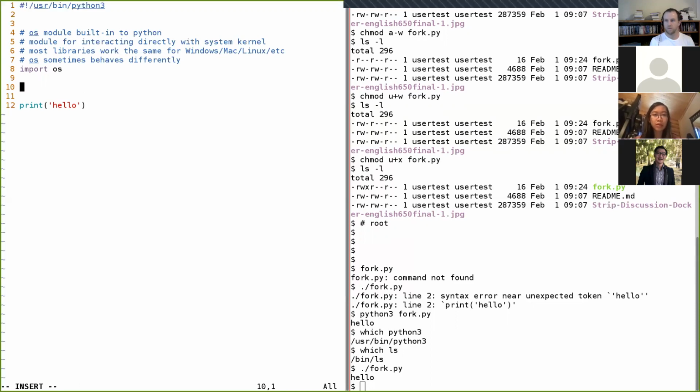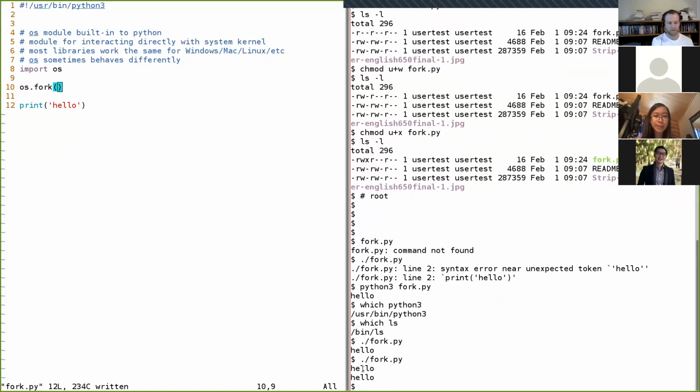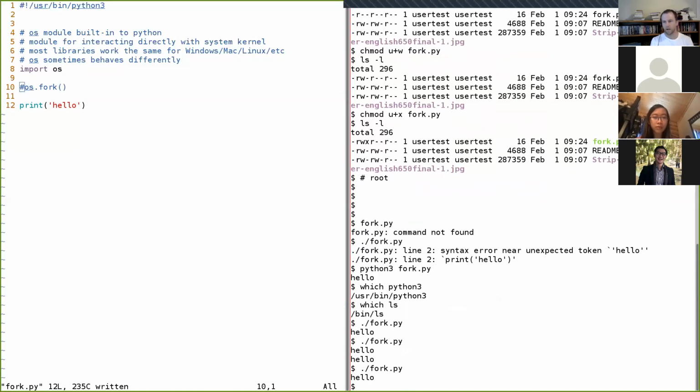So in order to actually use the fork function, you do something like os.fork. And I'm going to run this code and we'll see what's going to happen. I'm just going to run it here, and you'll see that this hello actually gets printed out twice, whereas before, when I did not do os.fork, hello only got printed out once. So why is that? The answer is that fork actually returns twice, whereas every other function in Python and in most programming languages only returns once.